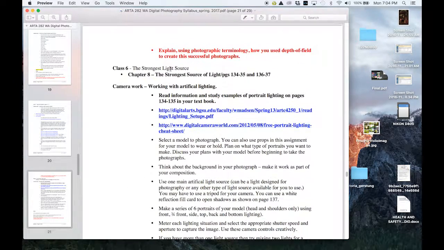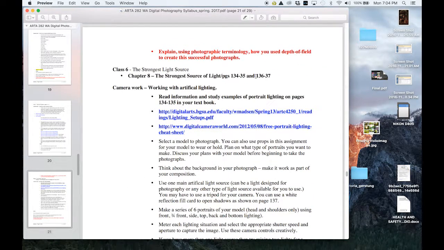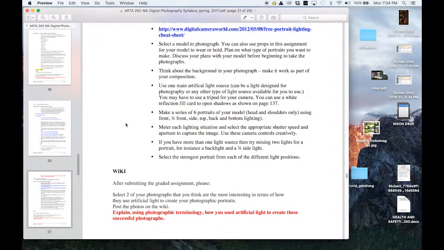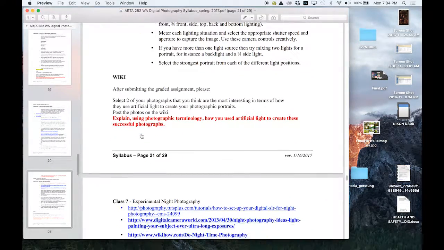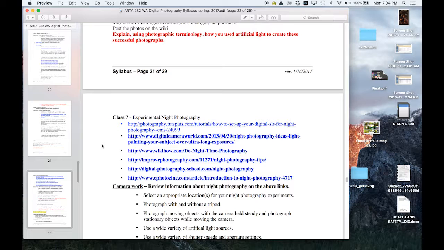So again, there are references here to the textbook for each of these projects that should give you some additional help. Again, there'll also be a wiki here for this as well.